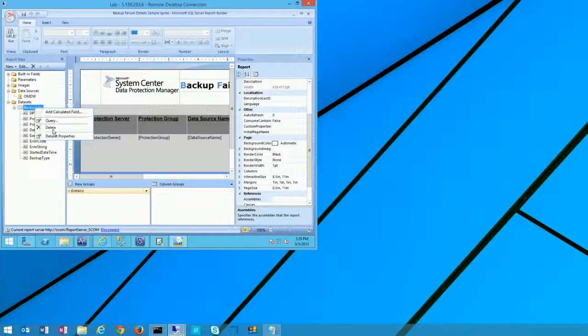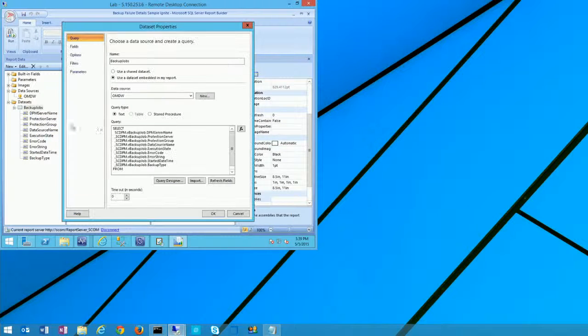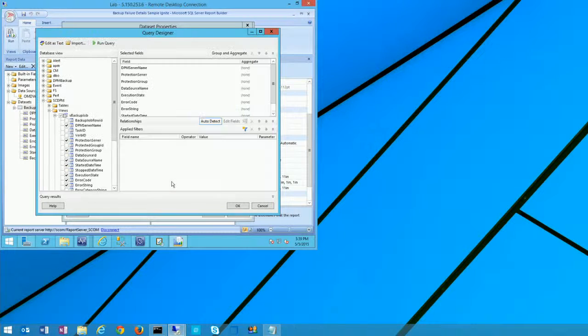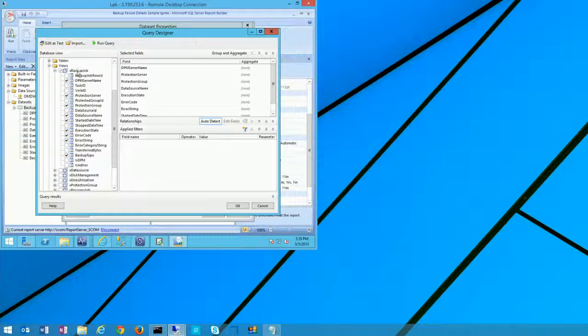Now you have to create a data set, right? So you could add the data set. This is the wizard you get. You choose your data source. We have it embedded in our report here. And you click on this query designer. When that opens up, you'll have a table called SCDPM. This is where those new SQL views are stored. So expand views, and this is where they are.